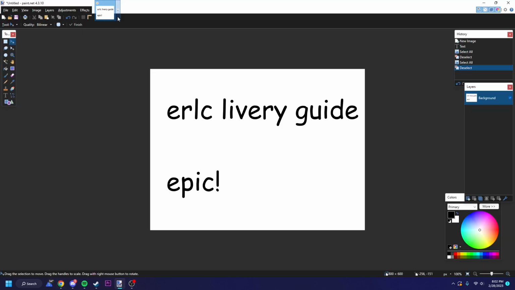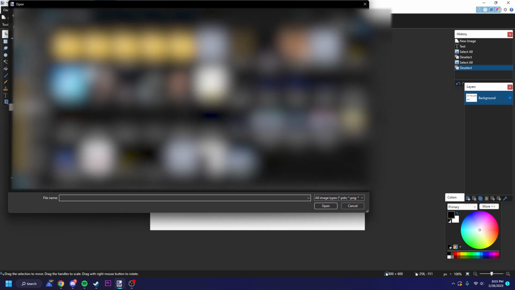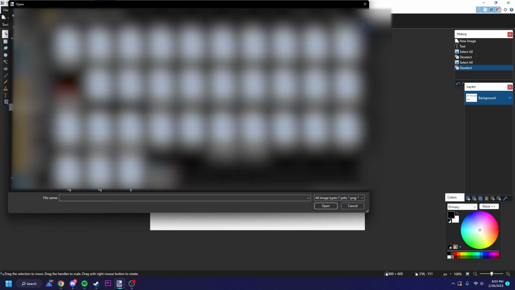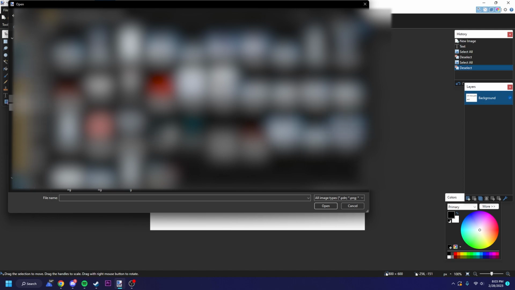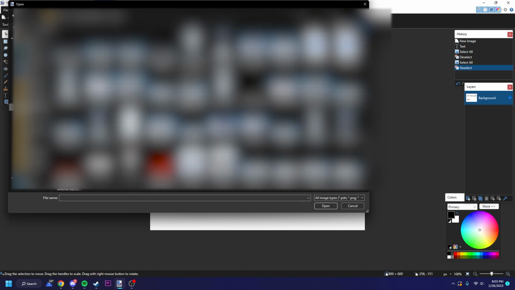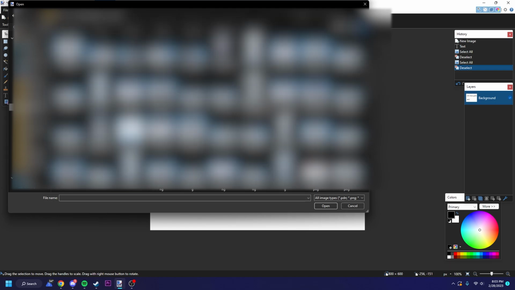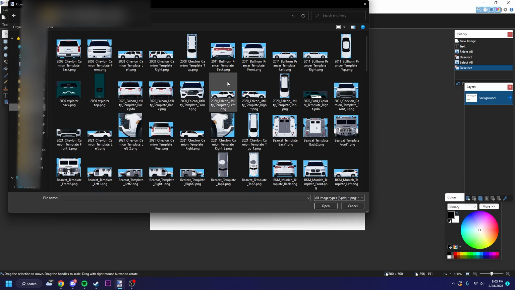So, I'm going to open this. This is where I keep all my livery templates and stuff. Some I accidentally put in here, but this is where I keep all my templates. I just keep them in other folders so it's easier to open. Let's do a livery for the 2020 Explorer.